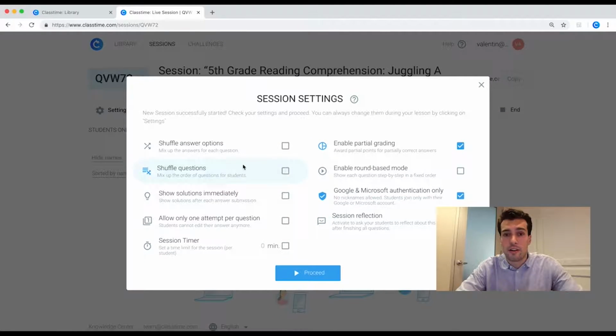So you'll see that there are various settings that you can change at any time, from shuffling answer options, only allowing one attempt, session timers, partial grading, only allowing authentication through Google and Microsoft so that students can't enter nicknames. There are various options, so I'll just quickly modify this setting here.